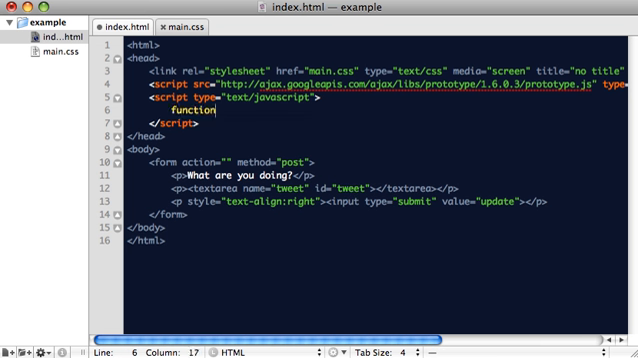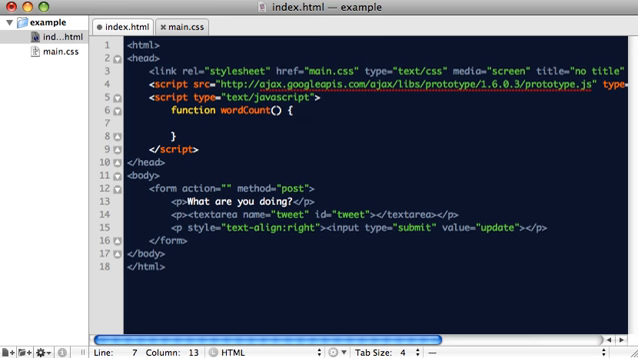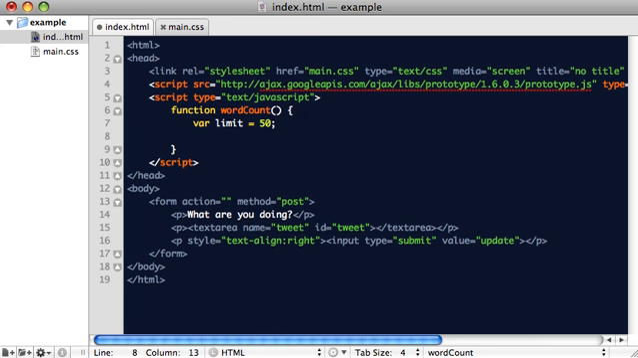First of all, I'm going to create a function called wordCount. You can obviously name it whatever you would like, but I'm going to call it wordCount. And the first thing I'm going to do is set a limit. I'm going to say my limit is 50, because it will be easier to test with 50 rather than 140, so I don't have to type in 140 characters to test it.